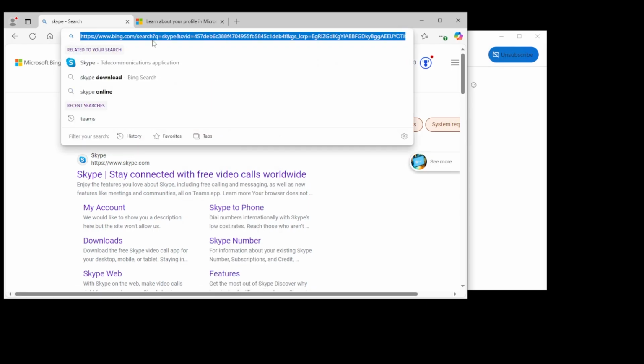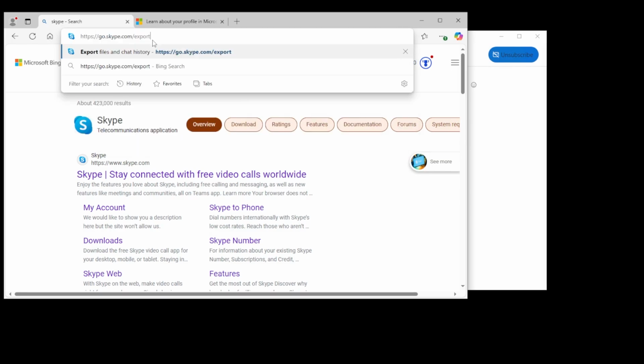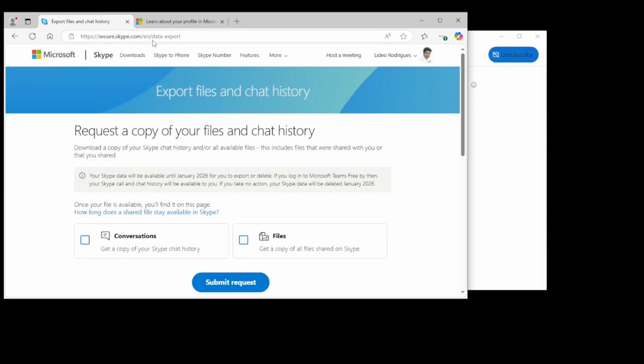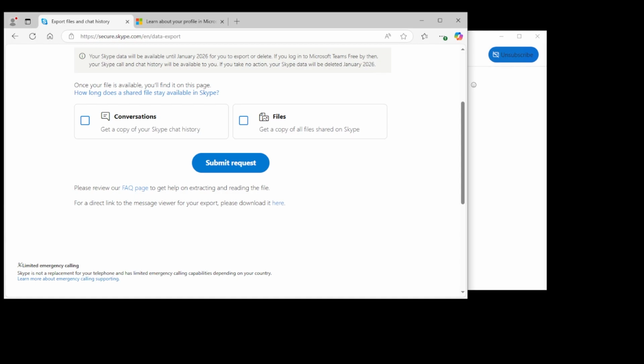So what we're going to do over here in the address bar is go to this URL, go.skype.com/export. I'll make sure I link that in the description below. I'm already logged in. If you're not logged in, you want to log in with your Skype username and password. So you have until January 2026 to export and delete your conversations.